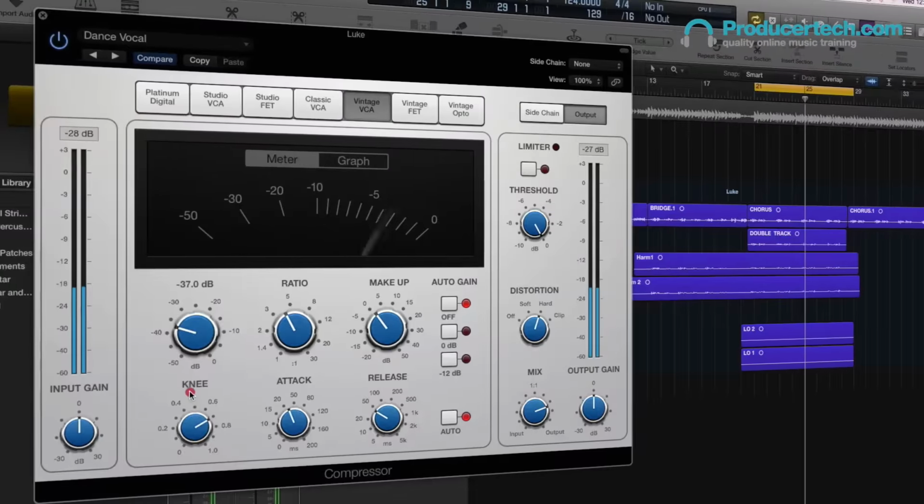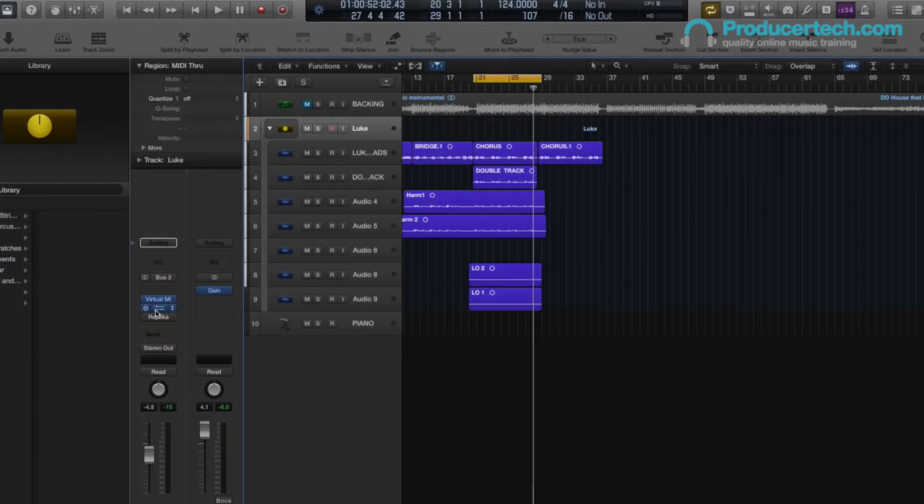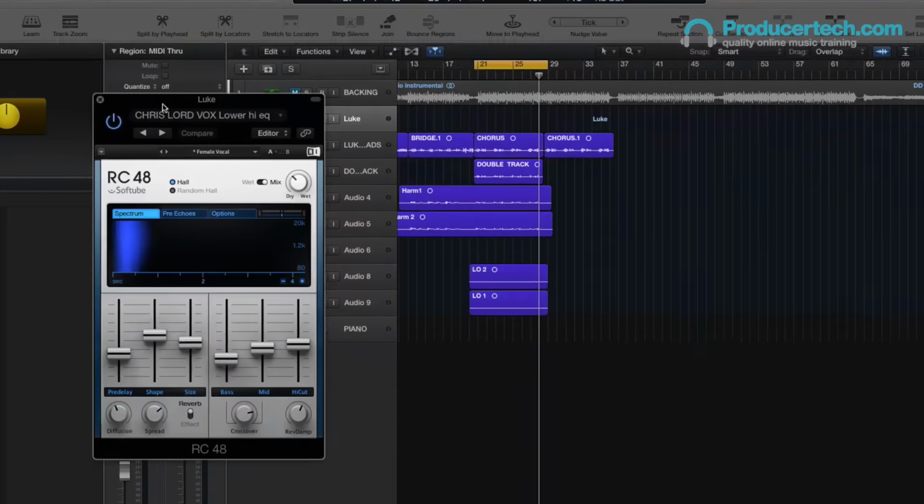Although the software shown on the course is mostly Logic and Ableton Live, Ian's pro tips can be applied to any recording software, as the bulk of his techniques are universally applicable.